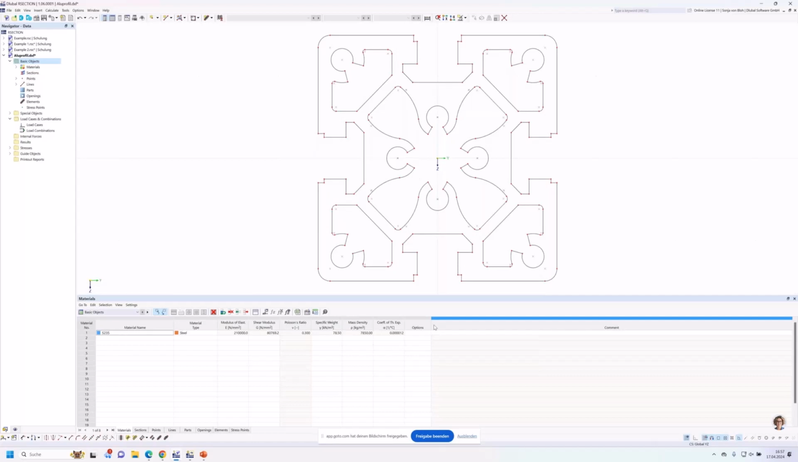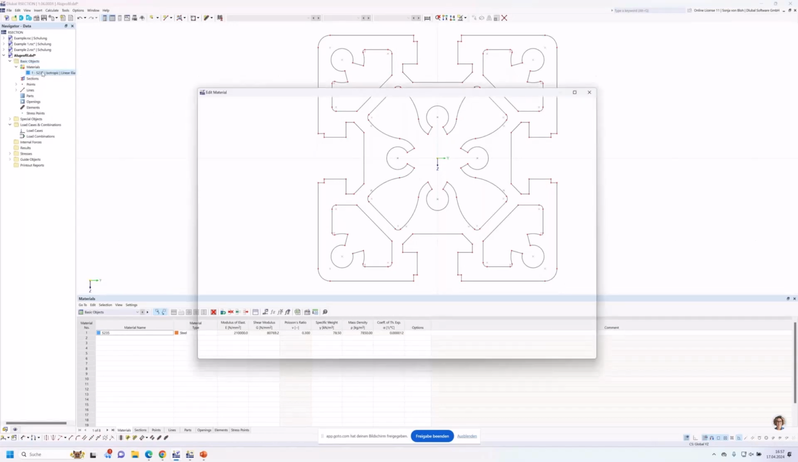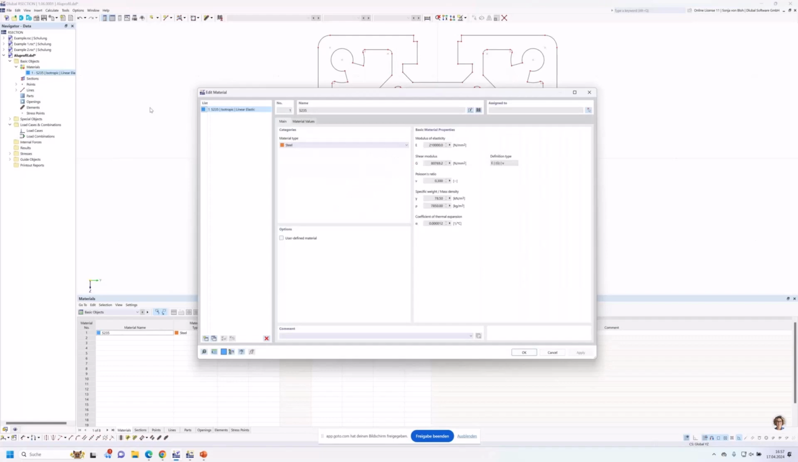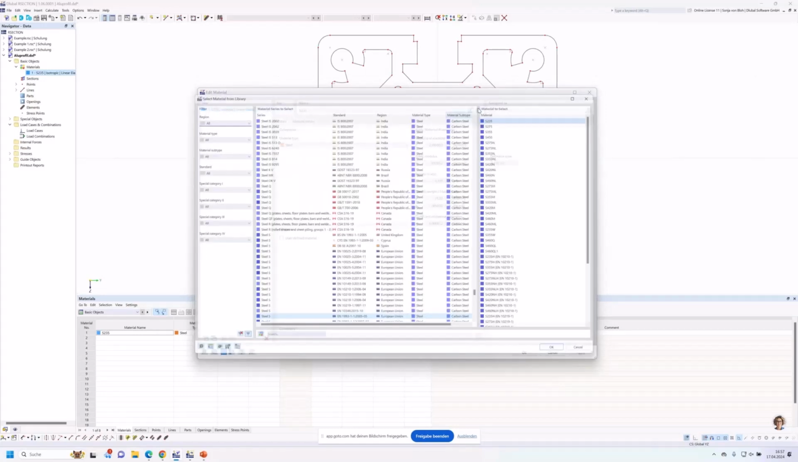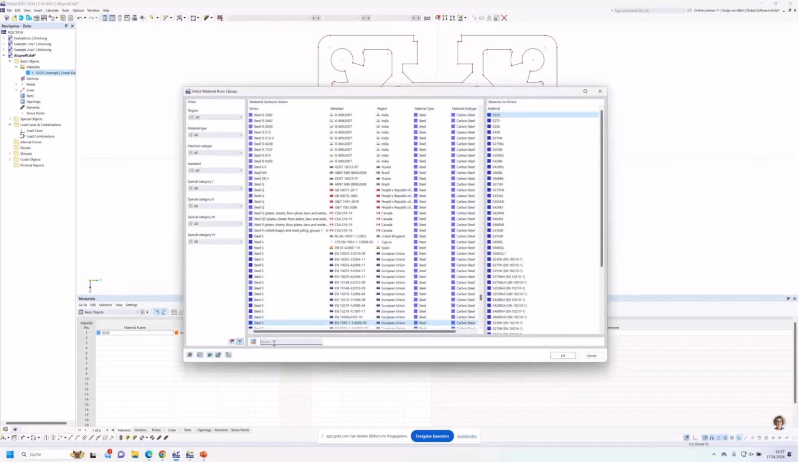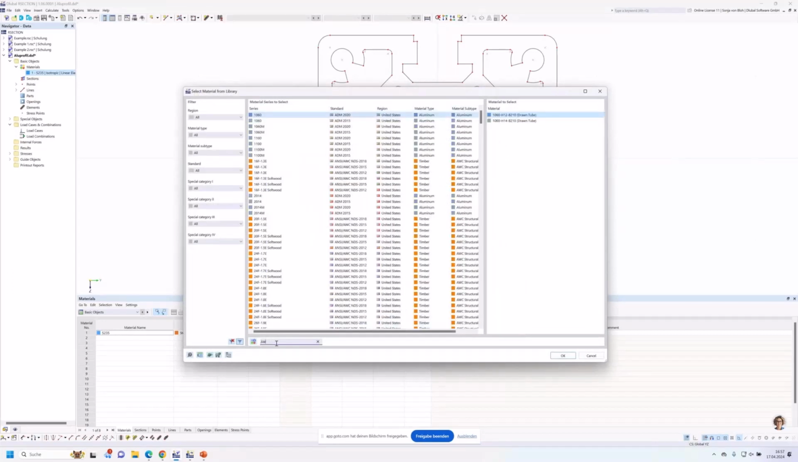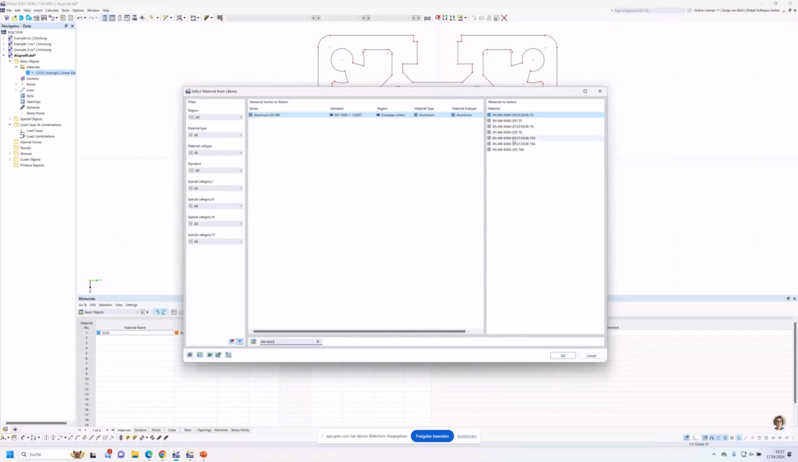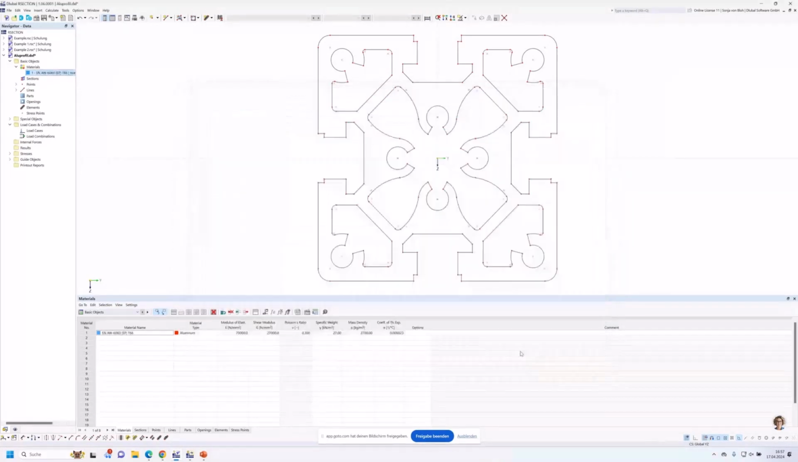Then I define the material for this cross-section. For this, I go to the navigator data again. I double-click on this entry, and I open the cross-section database, the material database. And here I choose AW-6060, and then this material. Then I click on OK and OK.